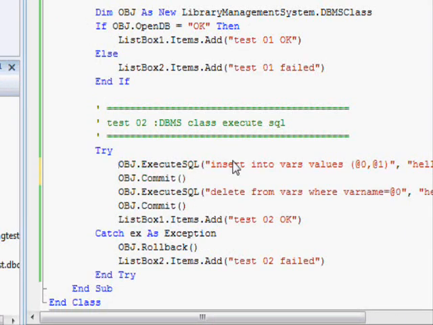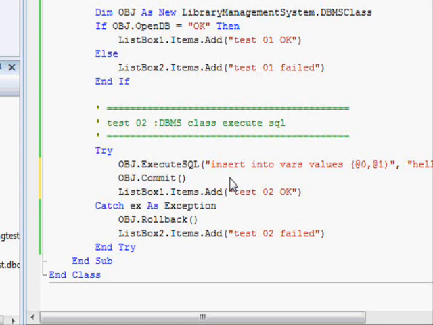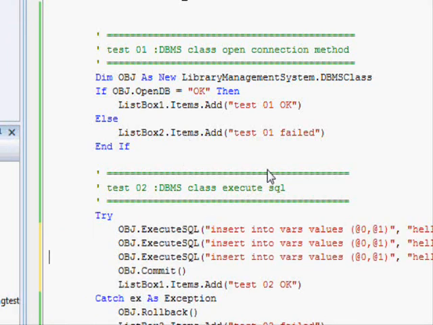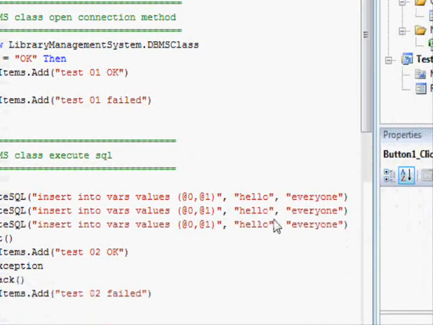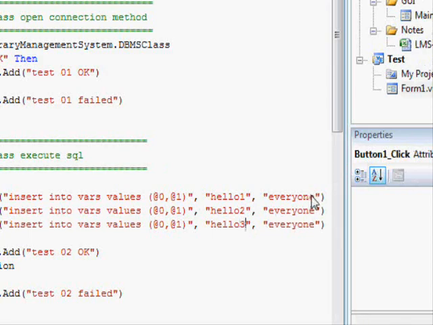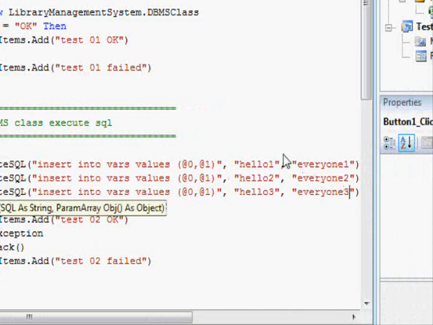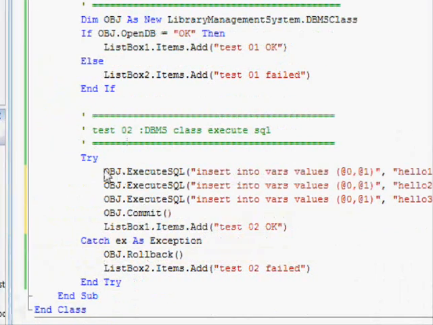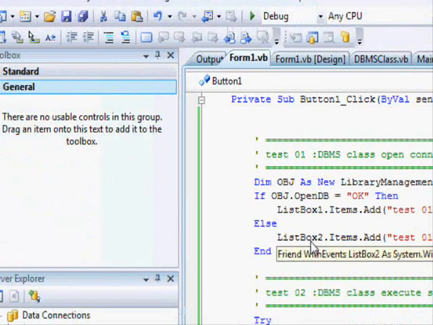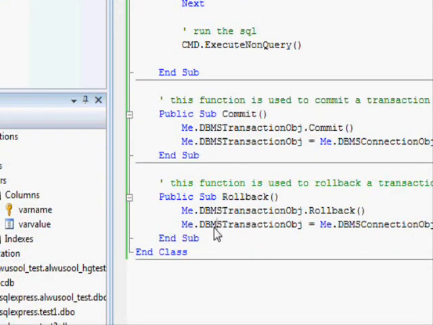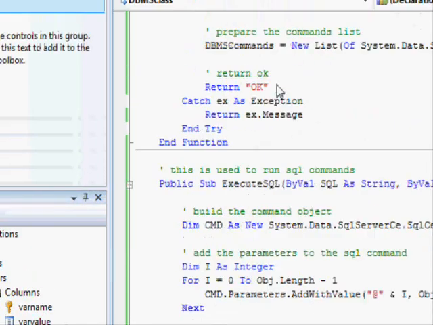Anyway, this is just an example. So another thing I'm gonna do here, I want to put more than one record. To insert more records, I'm gonna do something like this. This is gonna be hello one, hello two, hello three, and everyone one, everyone two, everyone three. The reason I'm doing this is because for the next thing, in many cases I want to read data from a table row by row, and I want something to help me do that. So this is where the next thing comes in.